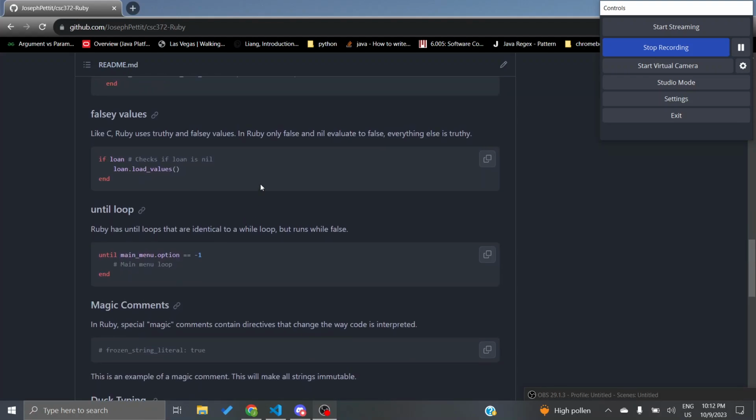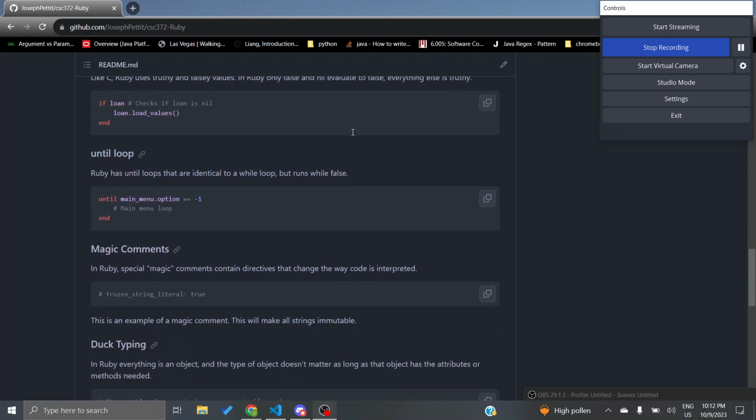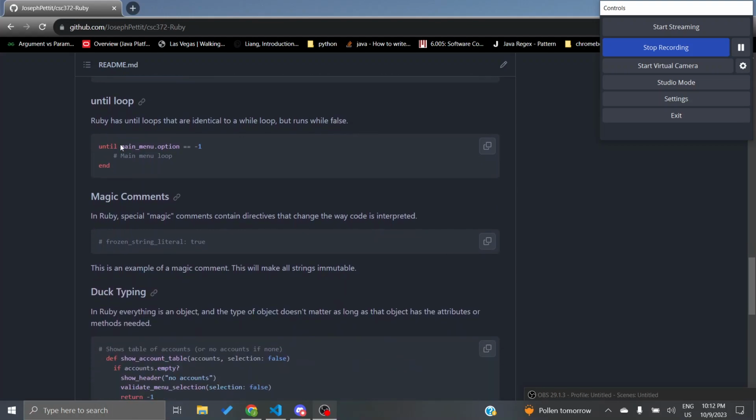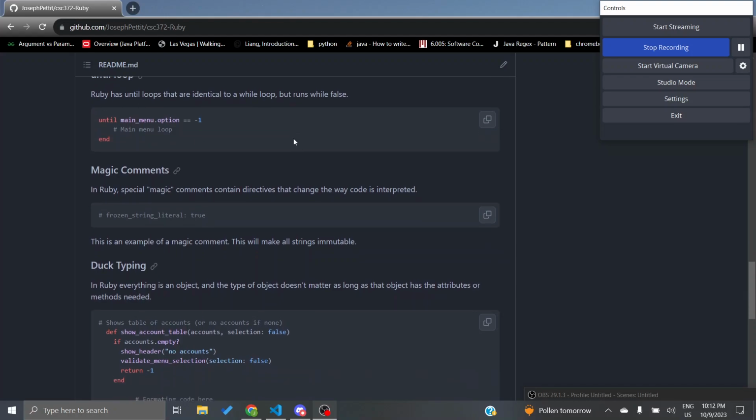Like C, Ruby uses truthy and falsy values. Unlike C, 0 evaluates to true in Ruby. Only false and nil will evaluate to false. Ruby offers an until loop. It's essentially a while loop, but it runs while the condition is false.